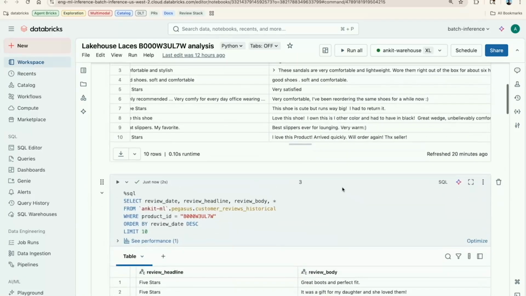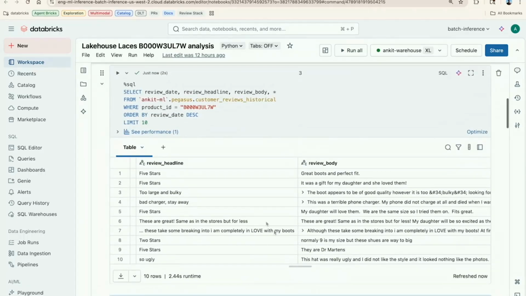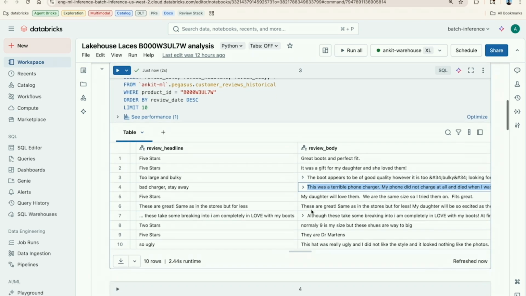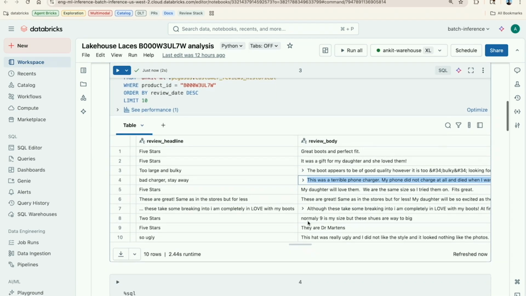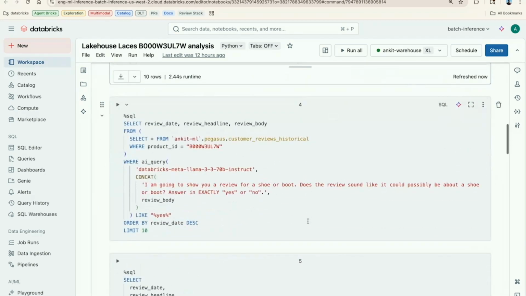For example, the fourth or fifth one here seems to talk about a phone charger. Yeah, bad charger, stay away. Okay, that's kind of annoying for me to have to analyze. And the last one is about a hat, which is not quite the same product that we're attempting to sell here. So we don't want that in here.